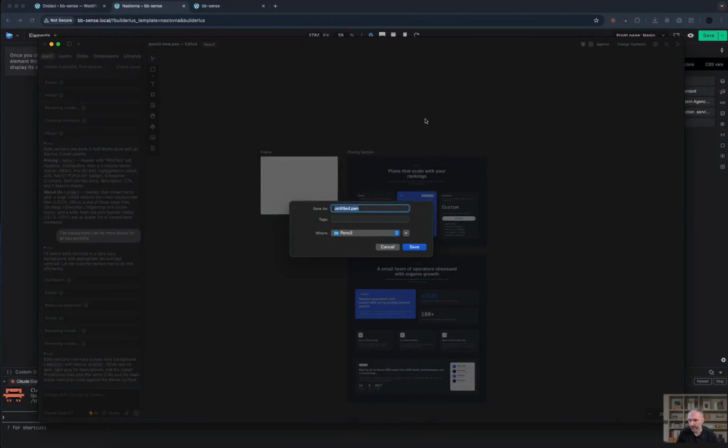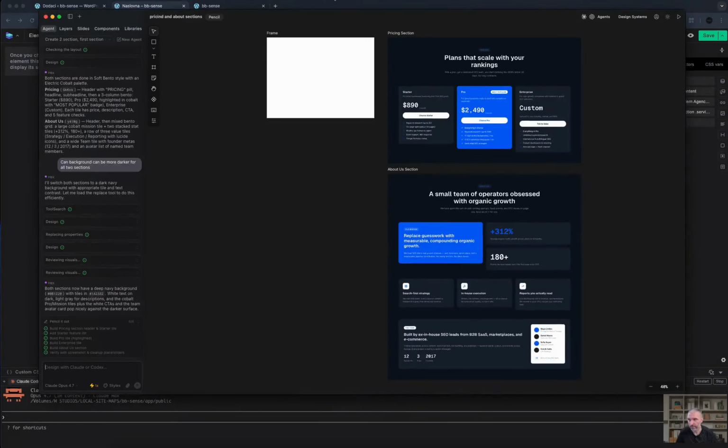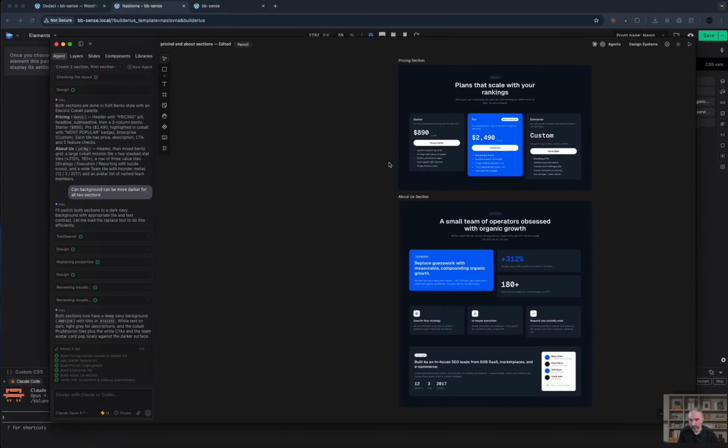I put sections and inside of the Pencil folder, save. Okay, great. So I will delete this because I don't need it.